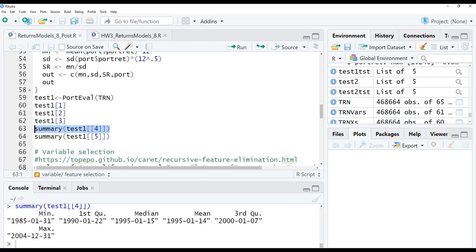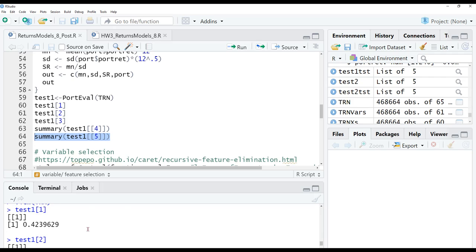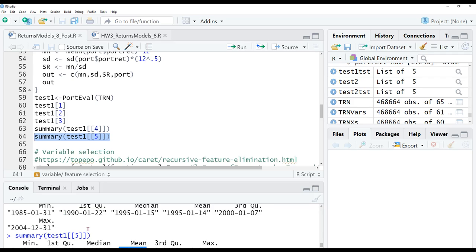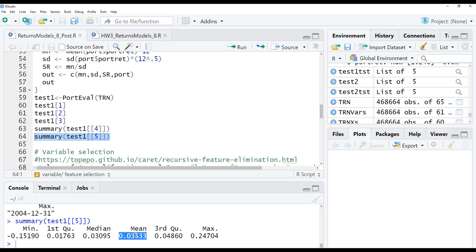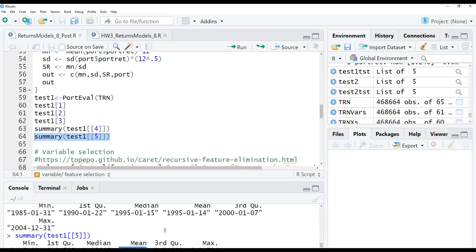Notice it gives me the dates for the data frame. It went from 1985 to 2004. That's because this is the training data. And the portfolio returns that I get out of that, well, the mean was 3%. So that's the mean monthly return. So if you multiply that by 12, then you would get this 42% annualized return.